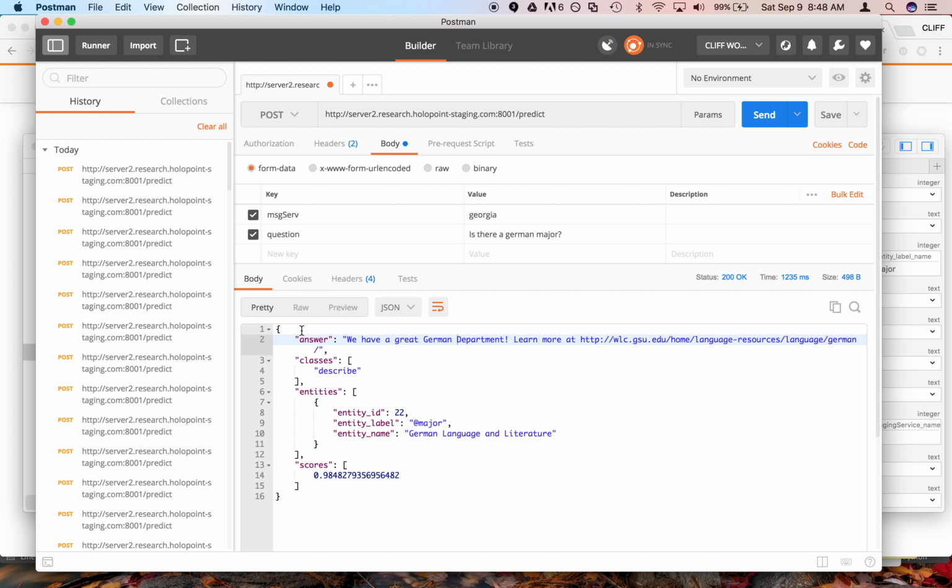It would return the intent class. In this case, it's a describe class. The describe class means that the student wants to know more about a topic. They want a description of it. It also returns a list of entities. In this case, there's only one, and the entity is a major, and the name is German language and literature. And there's also an ID associated with this entity.